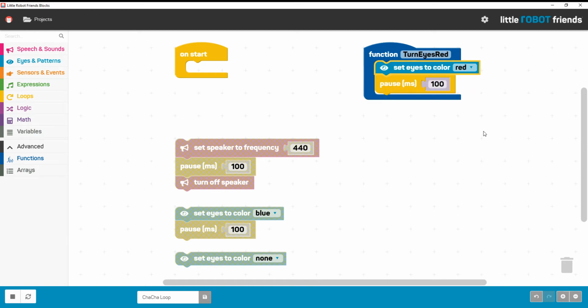Go ahead, pause the video, get caught up, create this function, turn eyes red, and have it set eye color to red and pause for 100 milliseconds. Then go ahead and create 3 more functions for these other blocks and see if you can name them similar to what I'm going to name them in a few minutes. Make sure to test your code. I'll be right back.